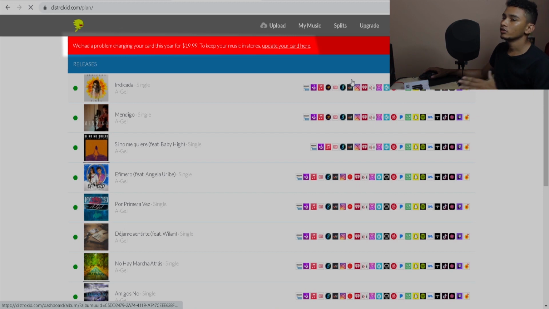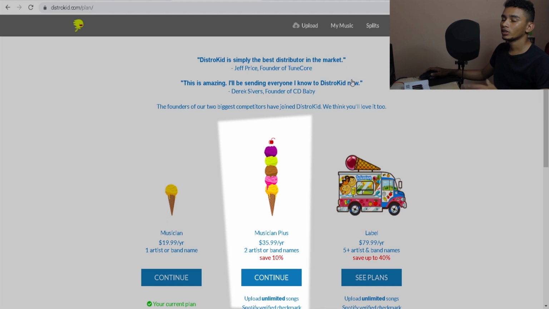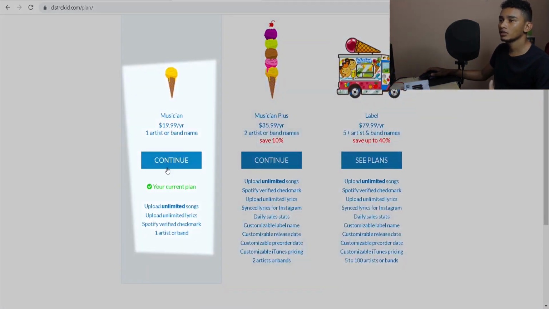Let's see what DistroKid offers us in its most basic plan. As you can see here on the screen, my annual plan has expired, and I am going to renew it to the Musician Plus plan. But before doing this, I am going to show you what the basic plan brings.